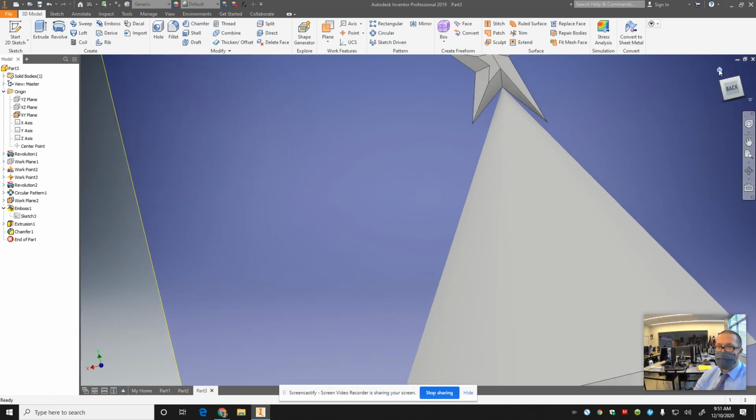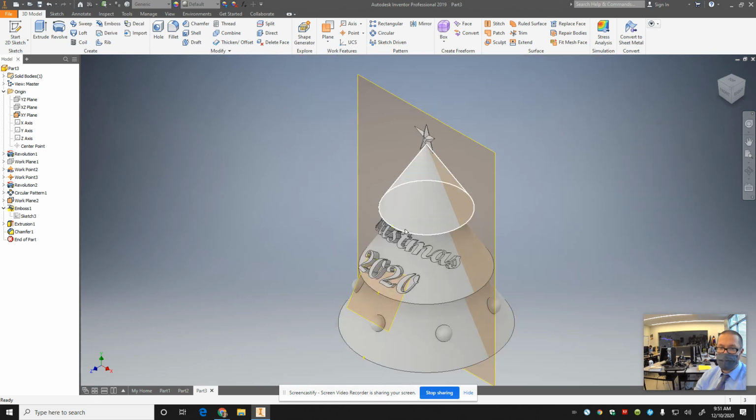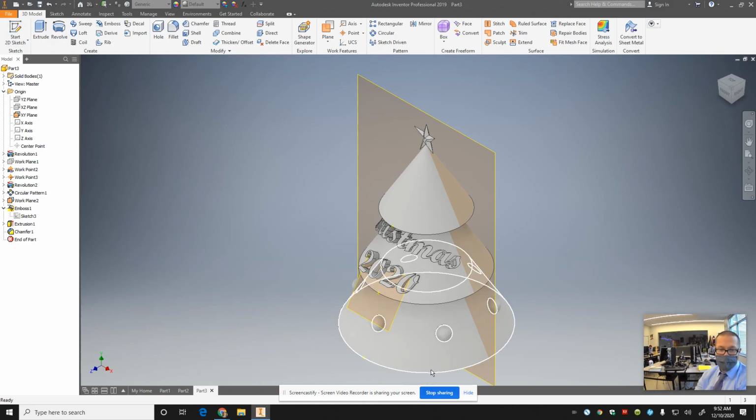All right, and there's our tree. Lovely. I probably would want to add a feature up there or something. But anyhow, that'll be it for now.